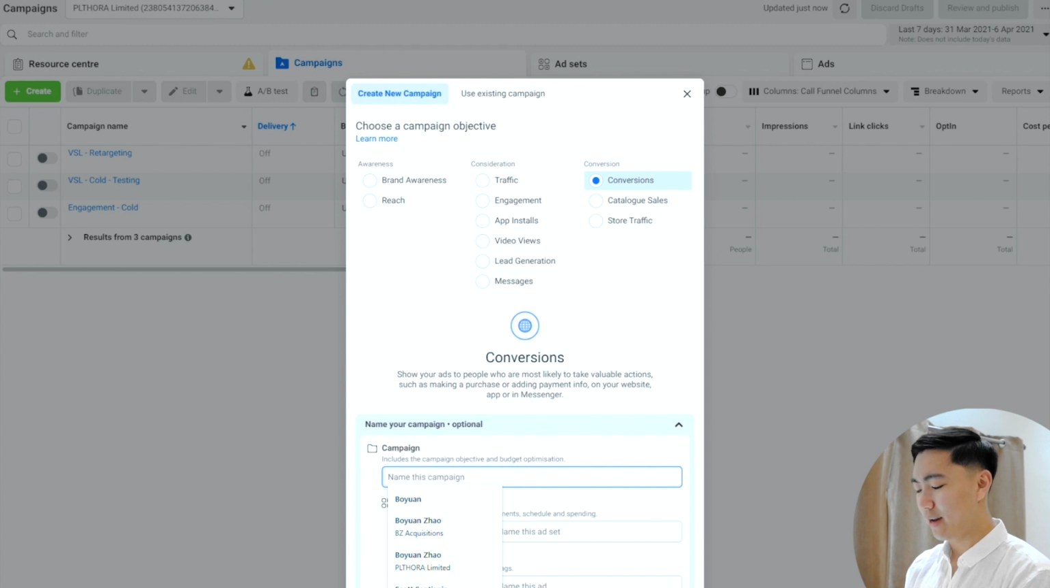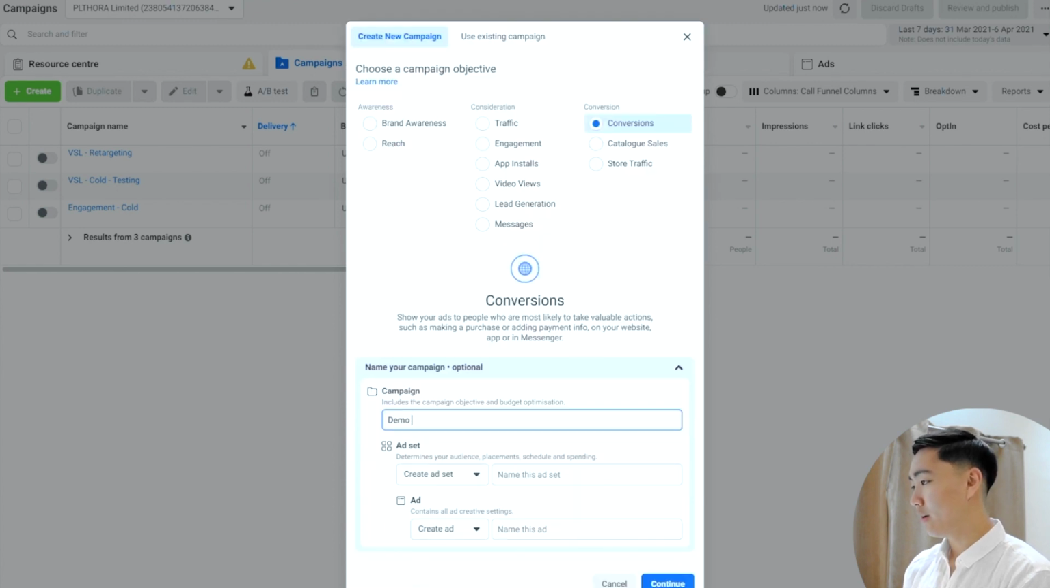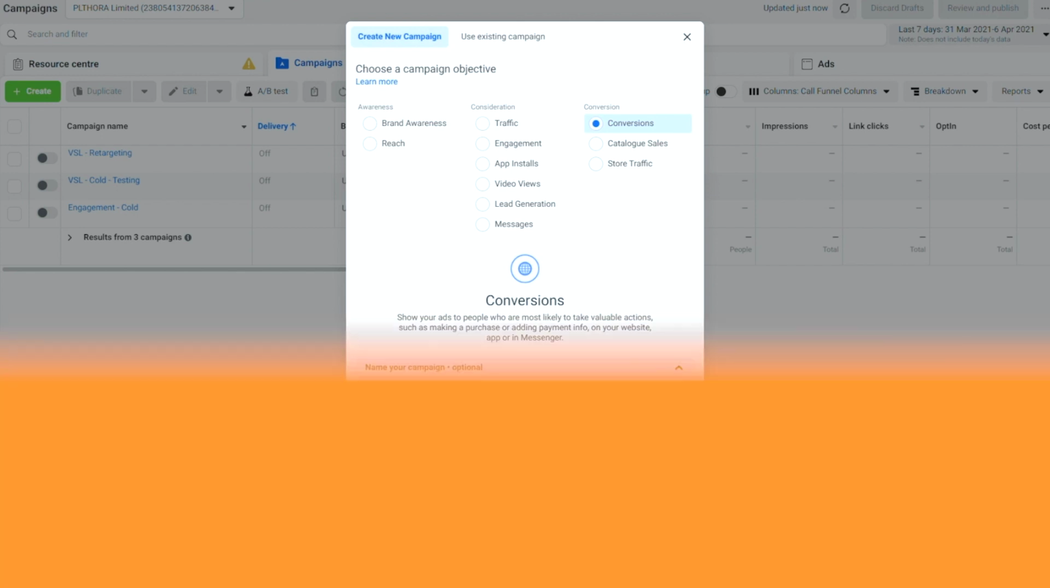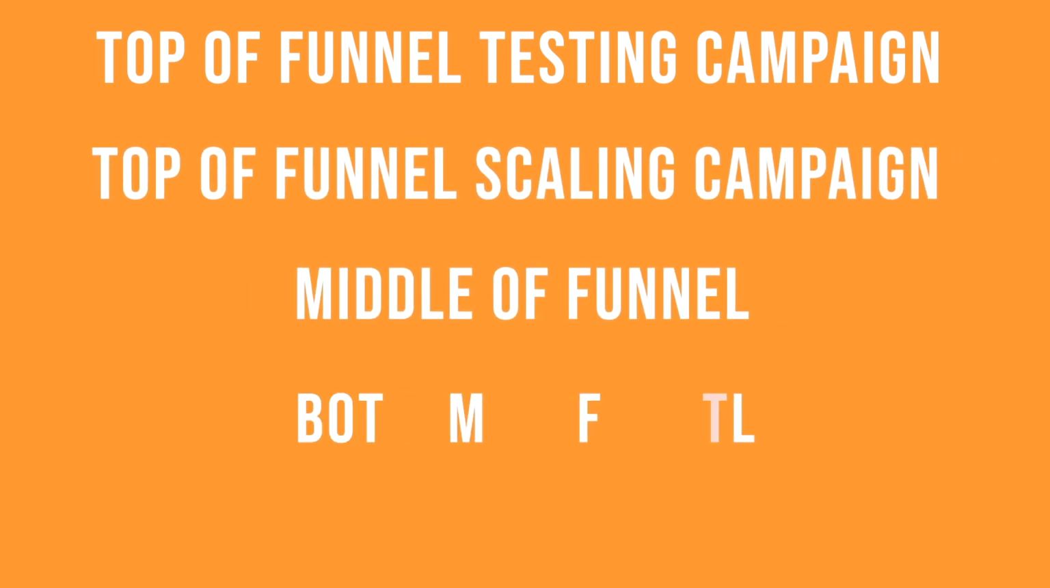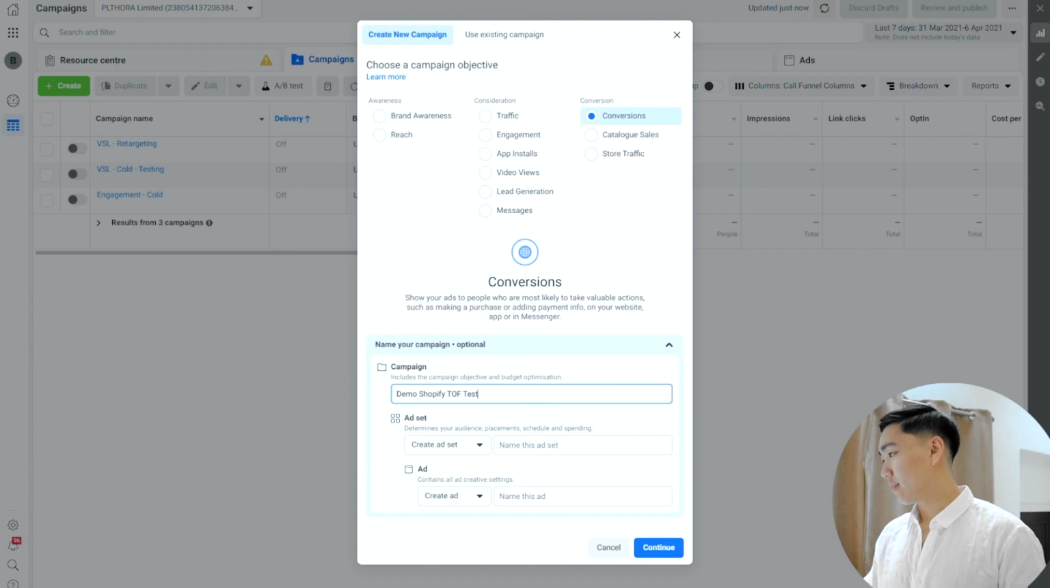And then for the campaign name, I'm just going to name this demo Shopify top of funnel testing. There's 5 different campaigns that we need. The top of funnel testing campaign, top of funnel scaling campaign, middle of funnel, bottom of funnel, and DPA ads. So this is the testing campaign.